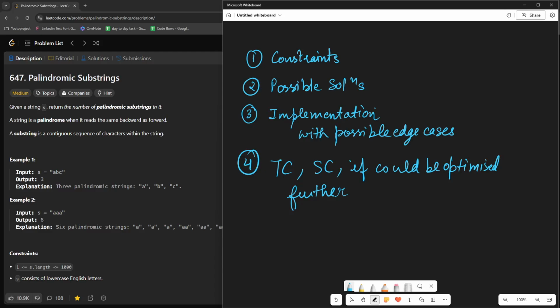So today we are going to do one of the LeetCode questions, Palindromic Substrings, and we are solving this as part of the Blind 75 questions. So let us first read this question, then we will check the constraints, then we'll check whatever possible solutions there are, then we'll go ahead with the implementation part with possible edge cases, and then at the end we'll check the time complexity and space complexity, and check whether we could optimize it further or not as per the constraints.